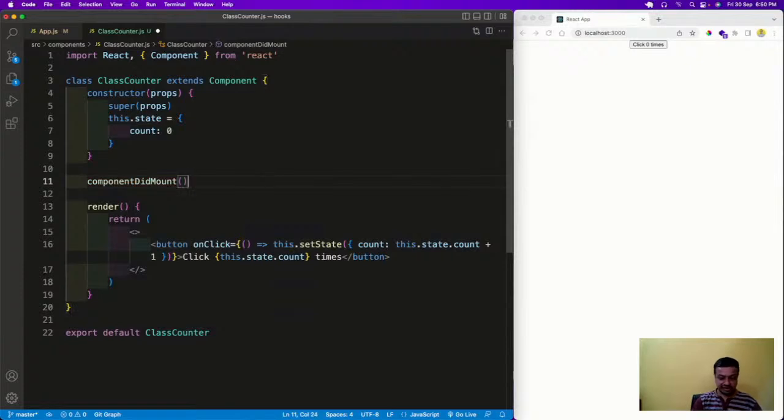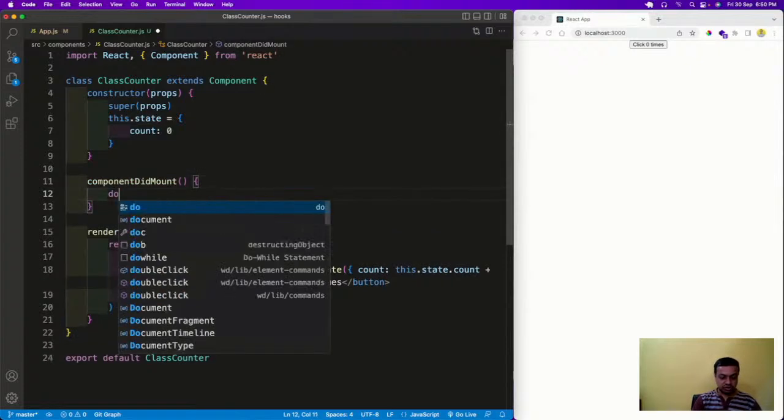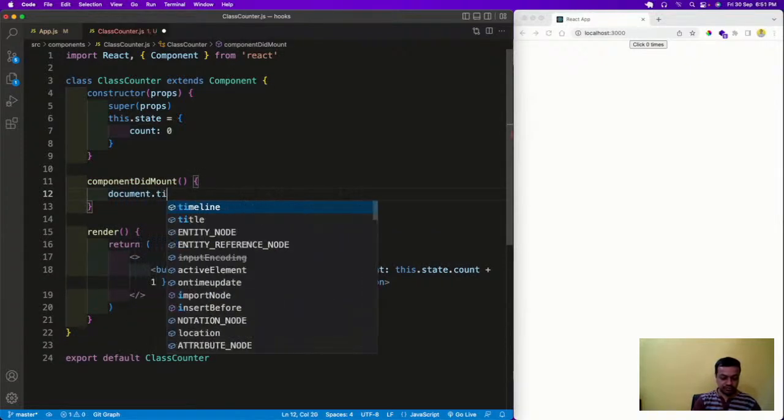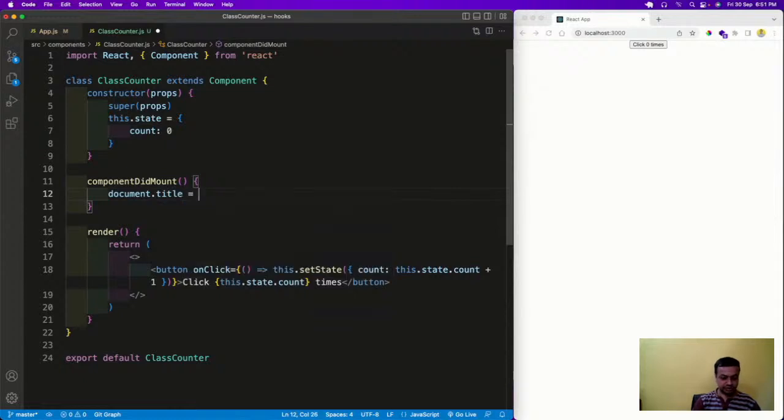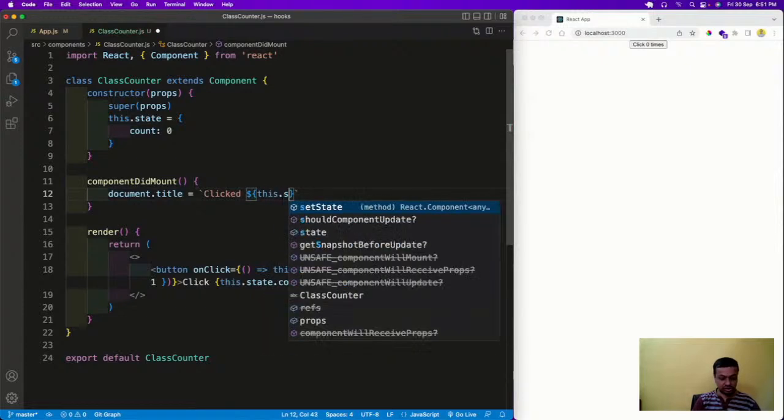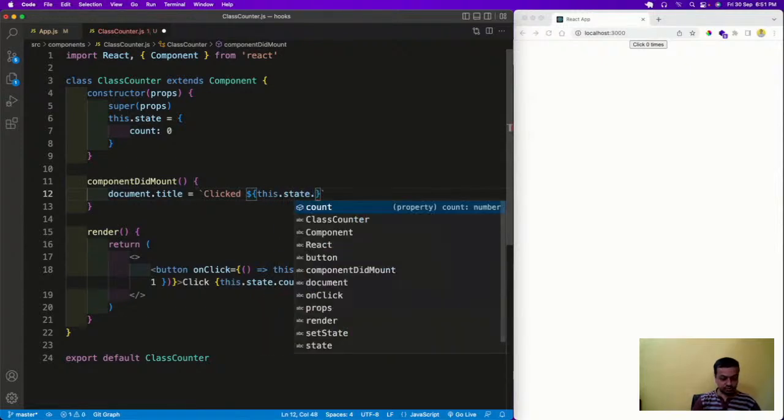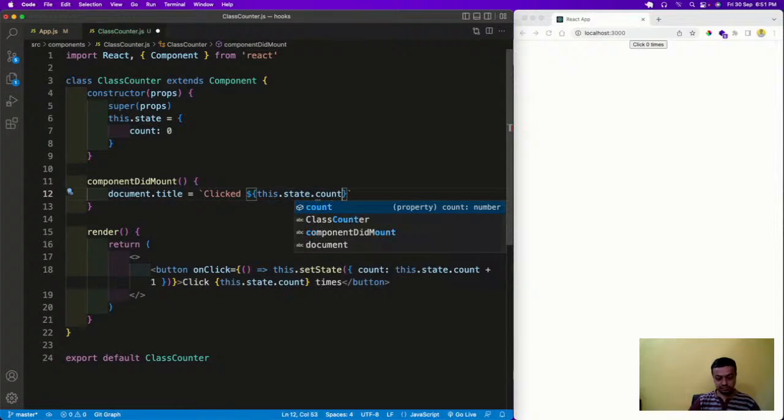Okay, so that one time is a problem. We'll see that. I'll set document.title equal to `Clicked ${this.state.count} times`, using this.state.count. I will save it.